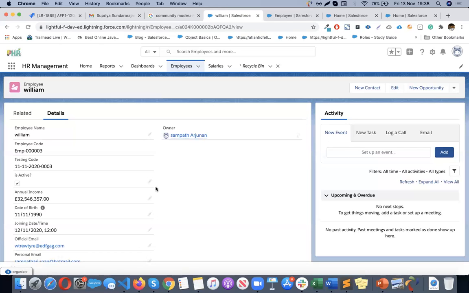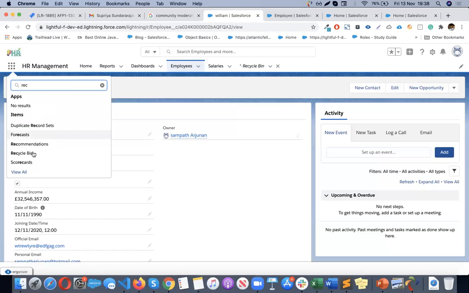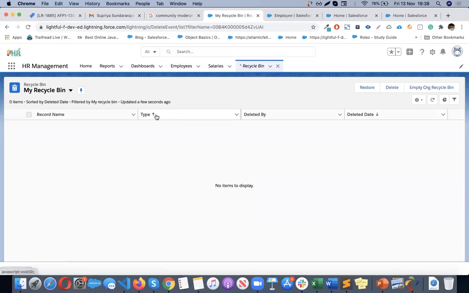So again, once the record is deleted, you can restore it from the recycle bin. Simply go to the recycle bin. Previously it was available in Classic only. Now it is given in Lightning Experience as well. Go to the recycle bin as a separate tab, and you can restore it.